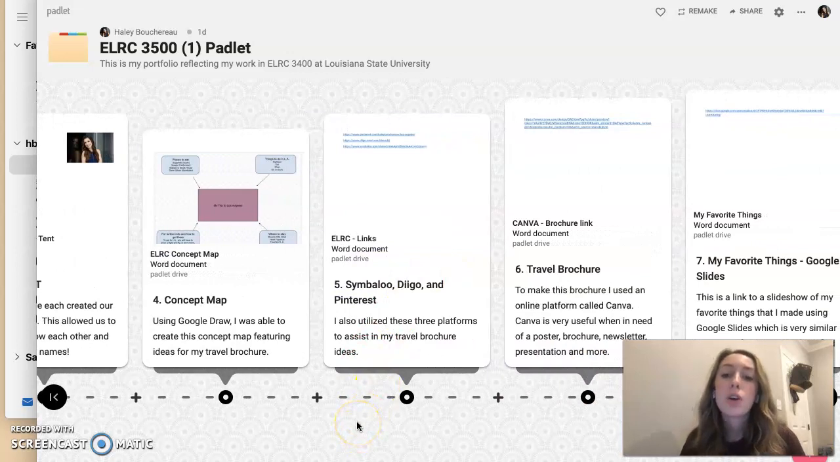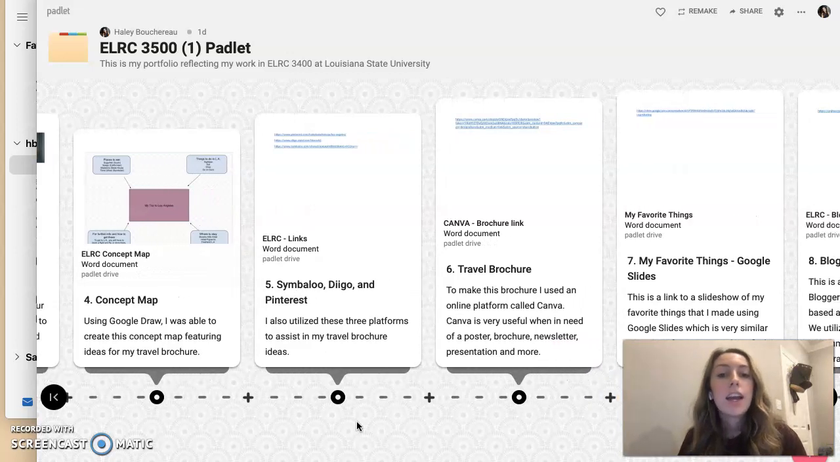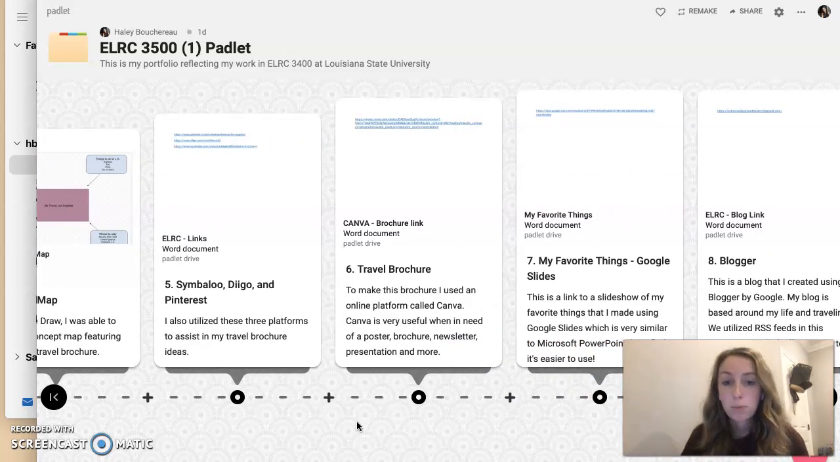Next, we utilized Symbaloo, Digo, and Pinterest. We also used these when we were making our travel brochures to get pictures, links, things like that, places to visit. And then we finally made the travel brochure.